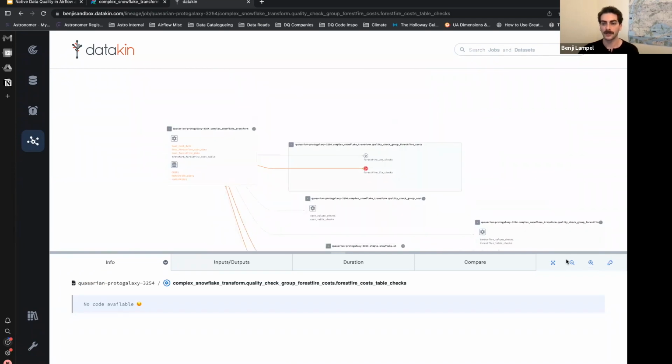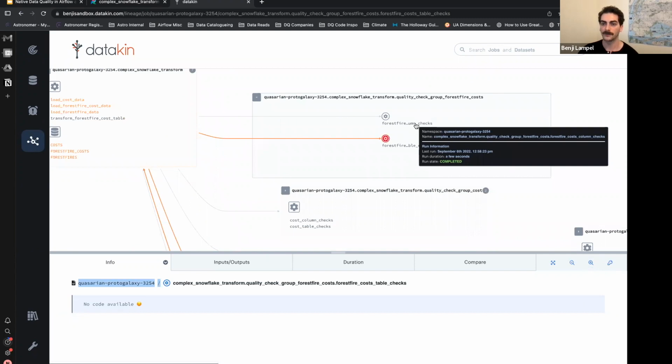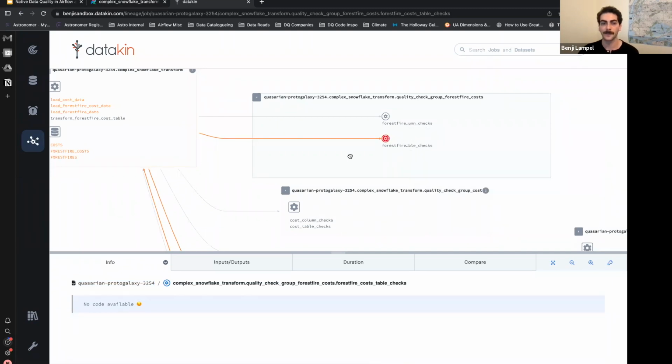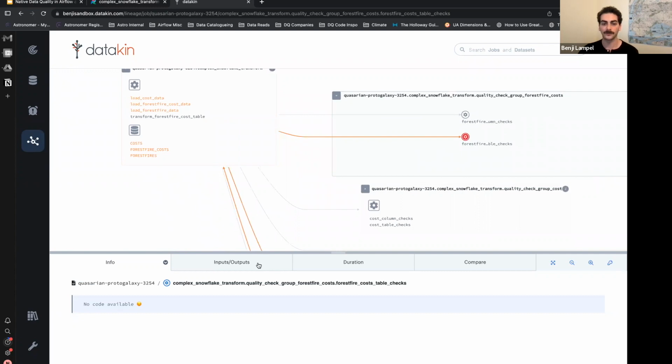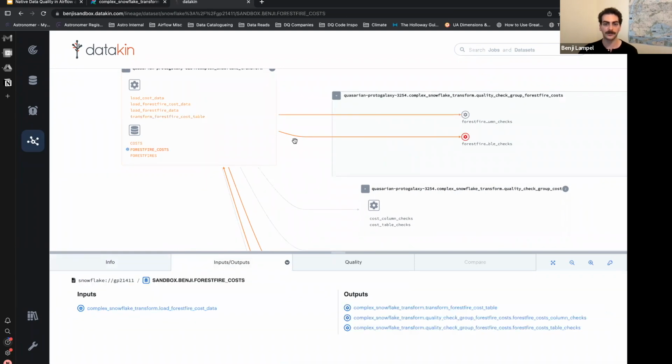If we zoom in here, we see that we have our forest fire cost column checks and our forest fire cost table checks. We see that these all completed. We see that this failed. And if we want a little more information about what's going on, we can drop over to our inputs and outputs. We see that there's only one data set this relates to. And when we click into that, the lineage graph actually updates to looking at this.